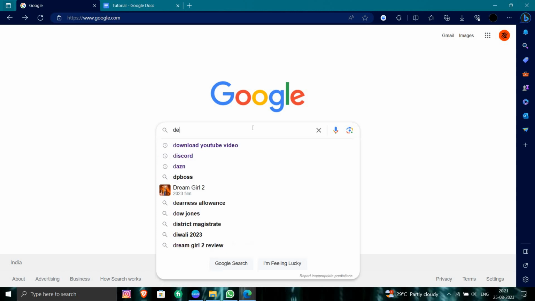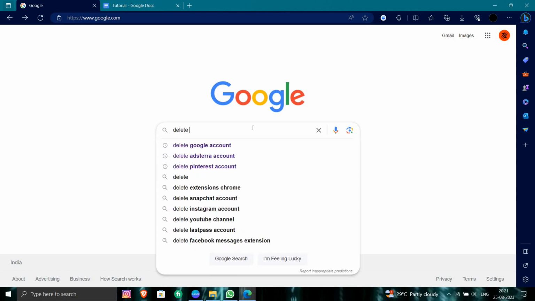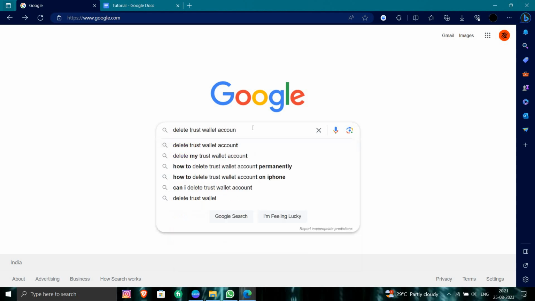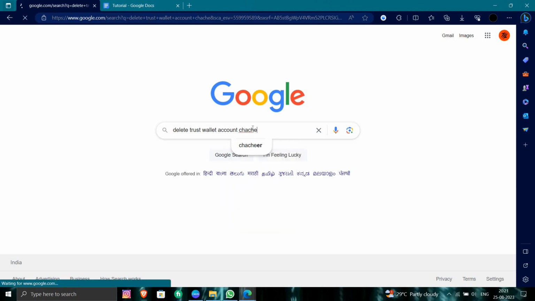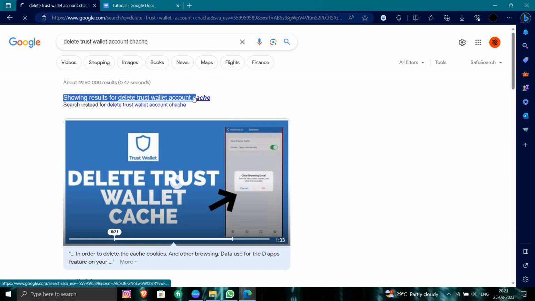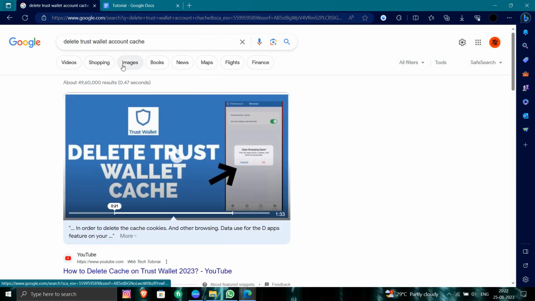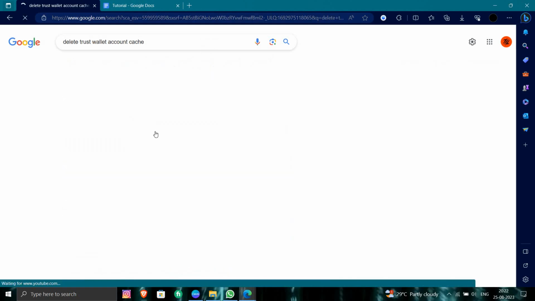Here I will just search for delete Trust wallet account caches. Okay, cache. So here let's go. From here you can see the images.